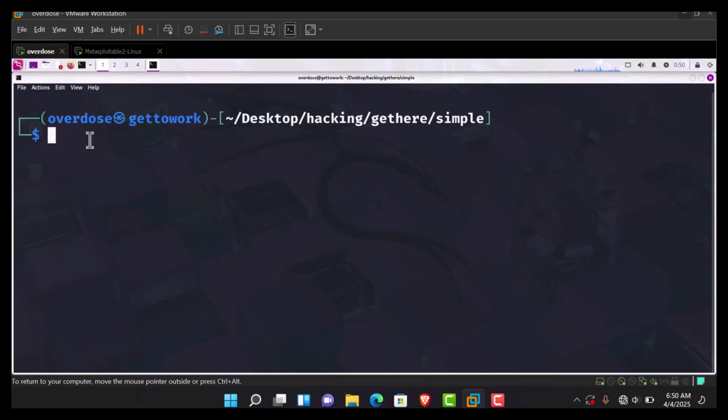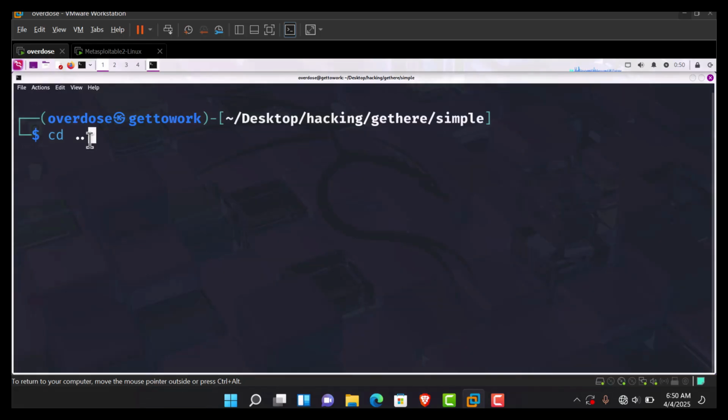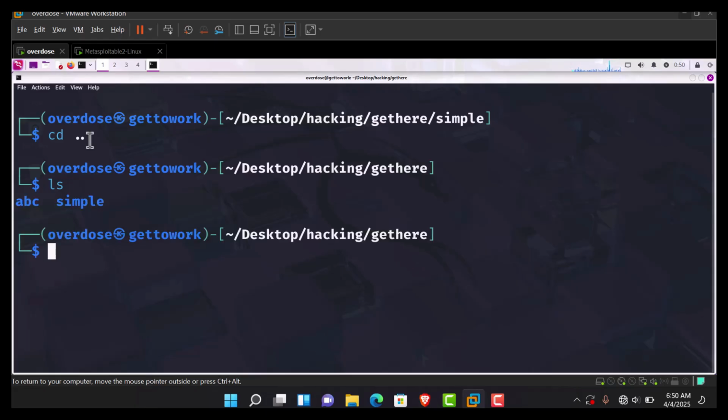In Linux, to move one step backward, we can use cd dot dot. Cd dot dot enables us to move one step backward in our working directory. So if I press enter, as you can see, we are inside the git here directory. That is how to move one step backward in our directory.